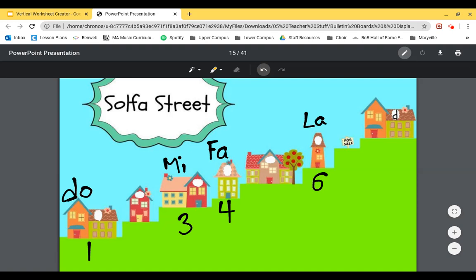How about house number 2? What is its name? House number 2 is right here, and we call it Re. And last but not least is house number 5, which we know is right here, but what is its name? Its name is Sol. There we go. So now we know it goes do, re, mi, fa, sol, la. Pretty easy, all right?